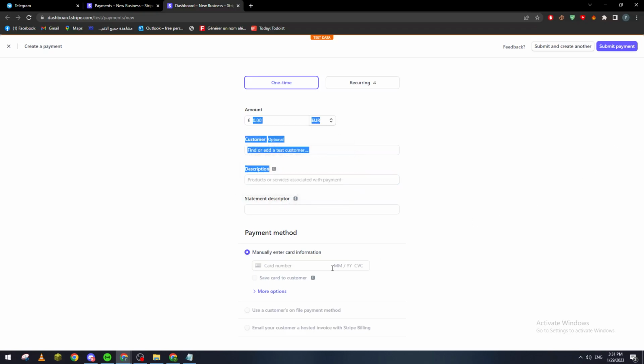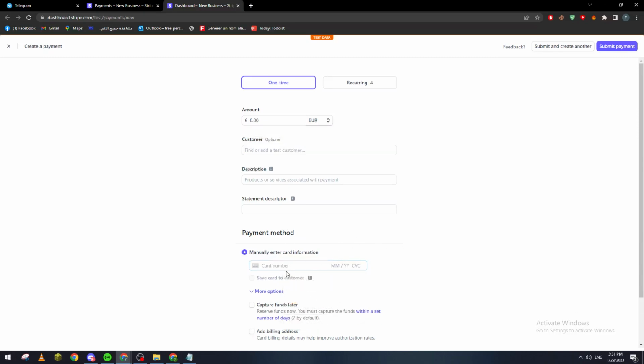And basically, you just have to put here the method of payment. You just have to put here your card number, etc. And just like that, you have set up your payment in Stripe, guys.